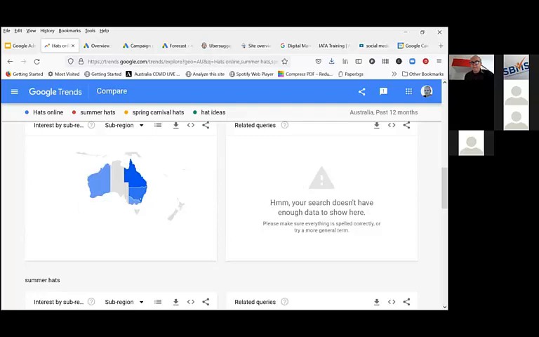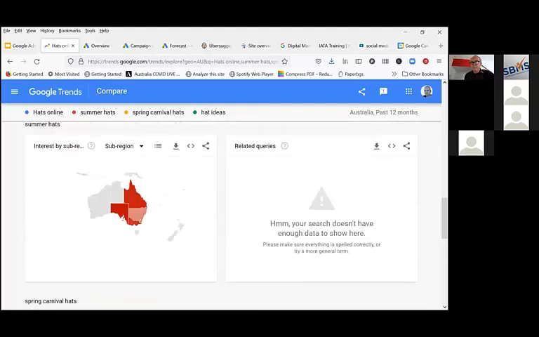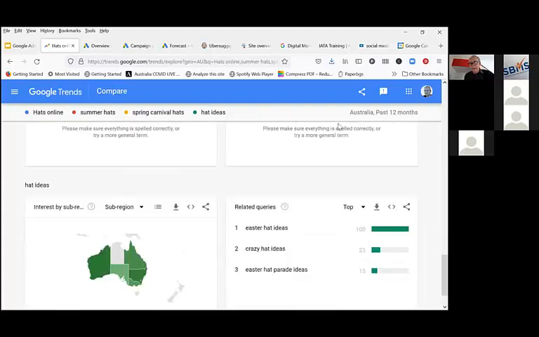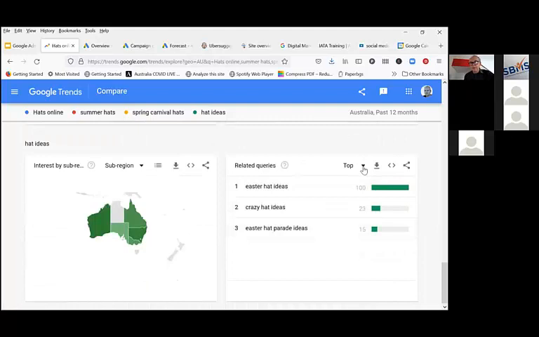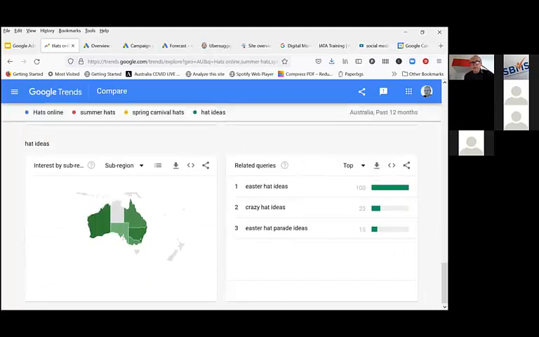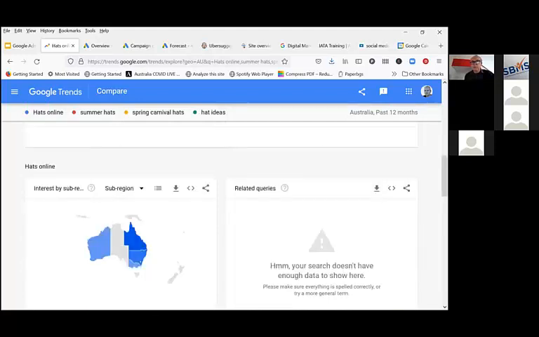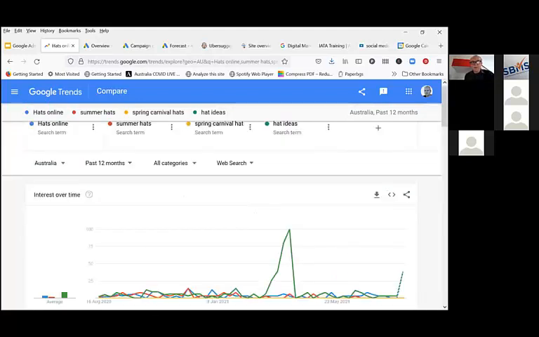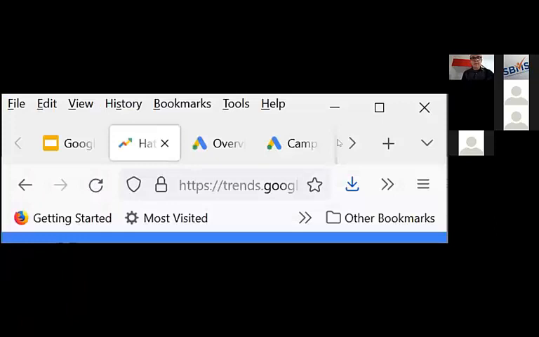Then we've got summer hats, and it just gives you little bits of data to ideas. Easter hat ideas, crazy hat, Easter parade hat ideas. We can look at the top search terms. So it's a really easy to use tool, right? So if the hat project came to me and said, I want to do some ads online, this is where I'd start. And I'd keep looking until I could find some words that I thought I could hang a campaign around. And you can ask me some questions about this when we come back to the Q&A session at the end.